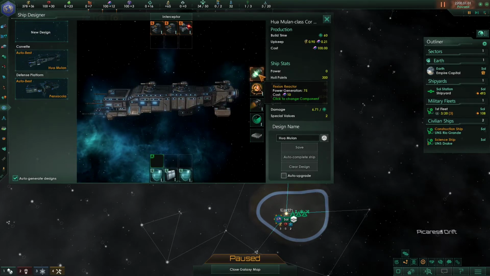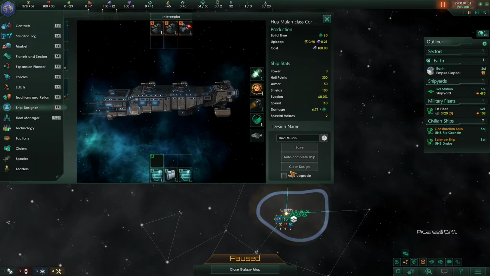The ship designer here will allow you to customize your ships however you want, with whatever weapons, reactor, engines, whatever that you want. However, normally you come in here and basically make a single design for your ship and then leave it at that, because you can set auto upgrade and it'll automatically put the next tier of something in when it's researched.